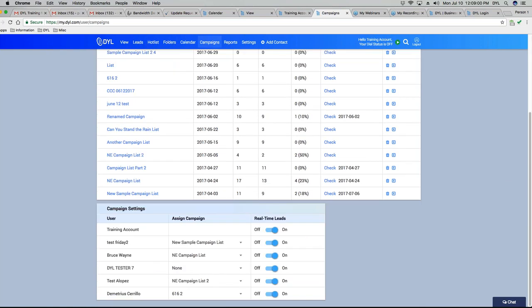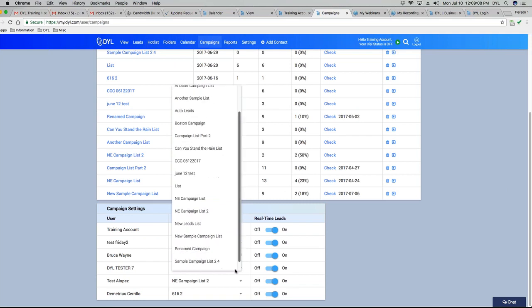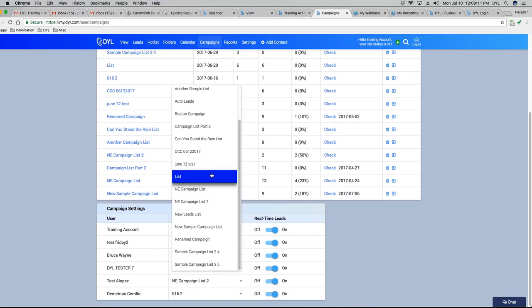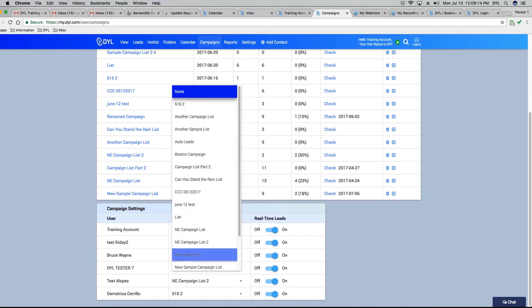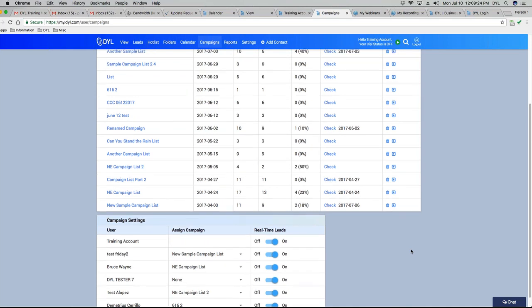Towards the bottom, you have the campaign settings. You can assign your users to access to campaigns. Basically, this gives your users the ability to go into a campaign and start working it. It does not assign the leads in the campaign to those users. Again, it just gives the users access to that campaign, as you do have to give your users the permissions to manage campaigns.